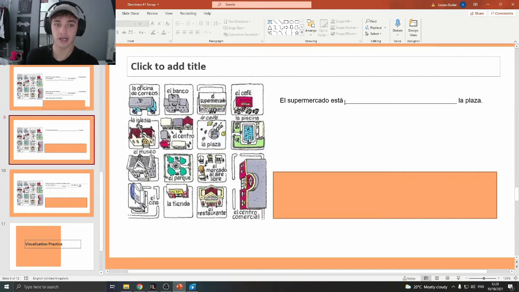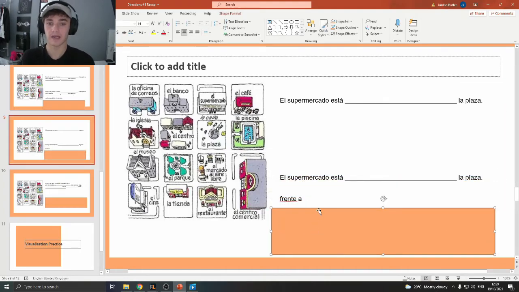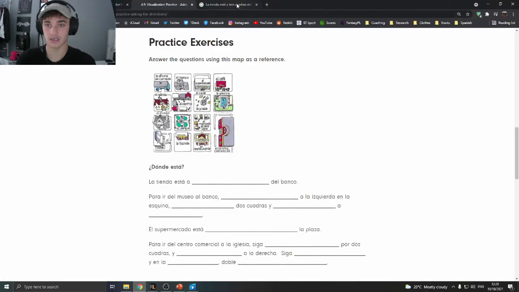El supermercado está blank la plaza. The supermarket is something that is in front of. Enfrente, or frente, front of la plaza. Frente a. El supermercado está frente a. I'm guessing that's just in front of.